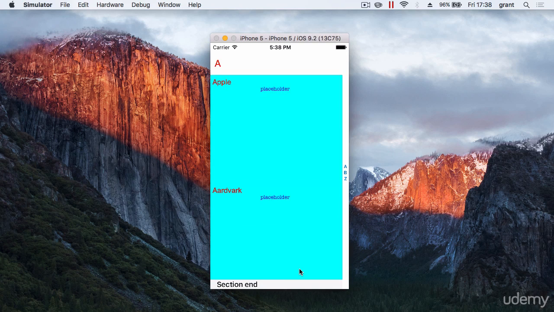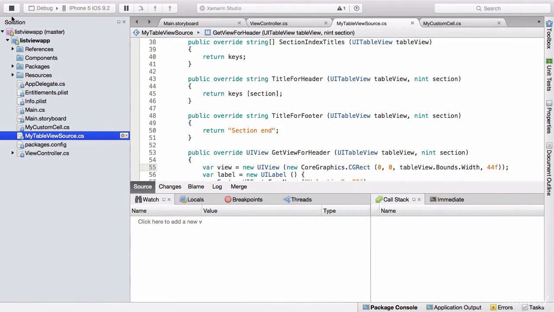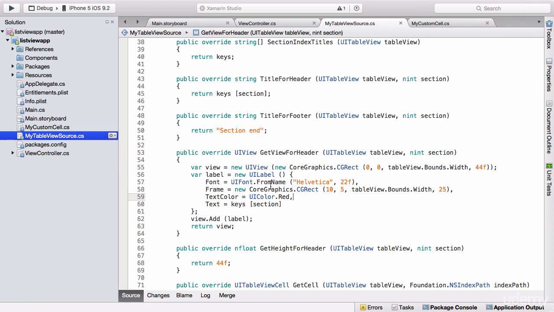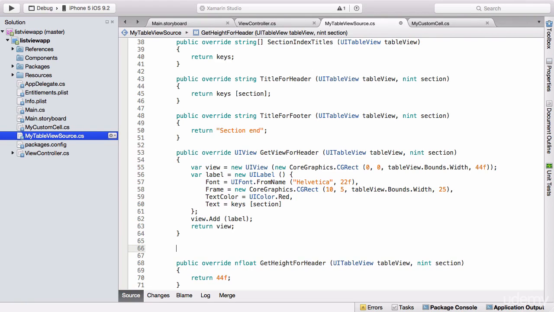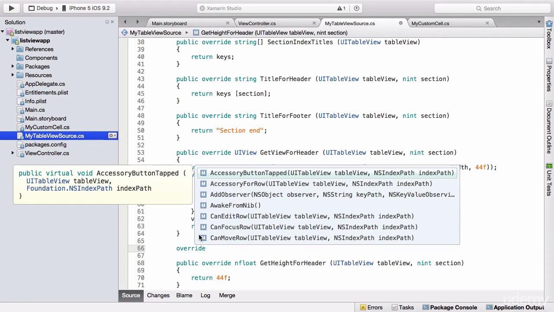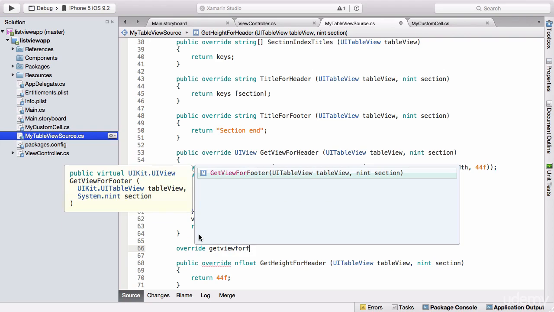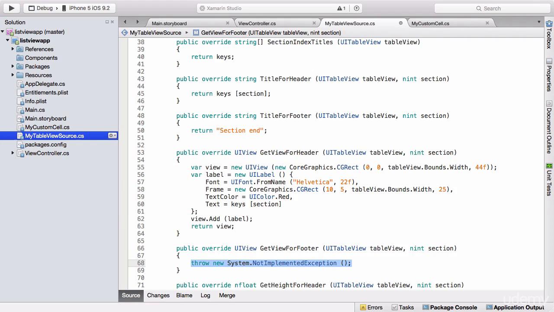That concludes how to change the header view, the header title, and indeed how to put headers in. It's much the same story for your footers. So you can also get a view for footer method, and that's exactly the same as get view for header.